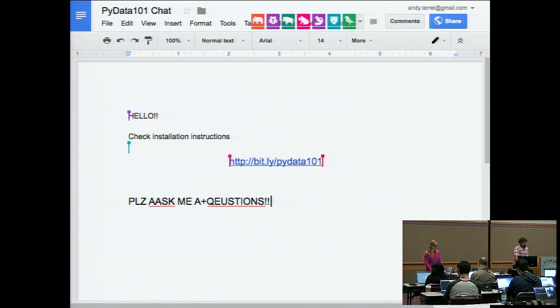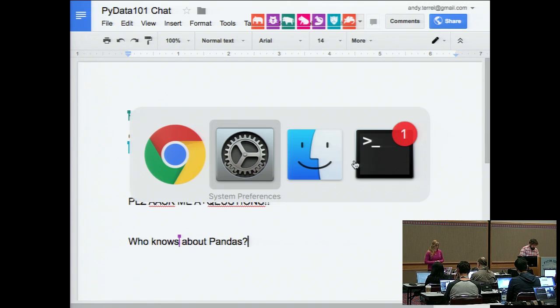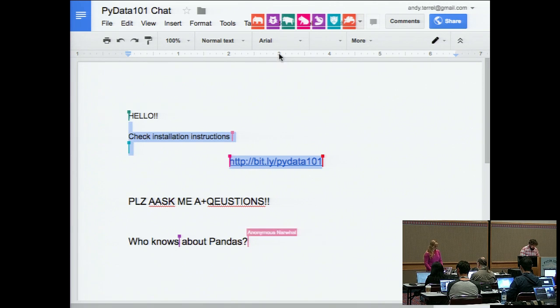The idea behind the chat is I will switch over to it every once in a while, and people can ask questions. So there's your first question: who knows about pandas? Anybody who says they're a pandas expert, go in and write your name, say hello, so we can all point to people. All right, cool. Those are a few housekeeping items to get up to date.